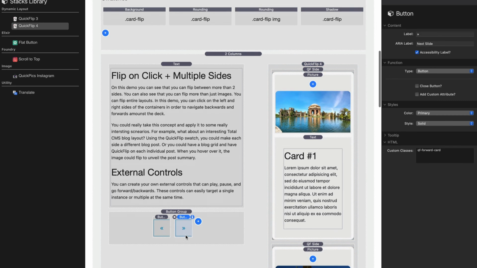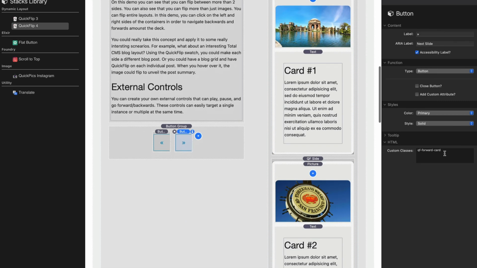And if we look here, I'm using buttons. And all I did is I added the class to the button that I wanted to trigger that action. So in this case, QF forward card, when I click this button, it will trigger that forward action on this instance of QuickFlip. And on the backwards button, I set simply QF backward card. So whenever someone clicks this, it triggers the backward action on this card.